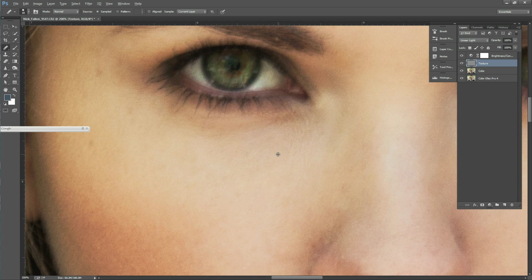So again, I'm using the healing tool instead of the clone tool, and it does a pretty good job. I don't really have to use the clone tool anymore. I used to use it all the time. Okay, so let's take away that little piece there. And again, with the square brackets you can change the size of your brush, which means you don't have to move the mouse back and forth.